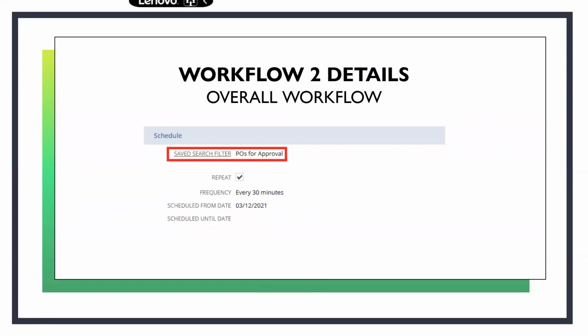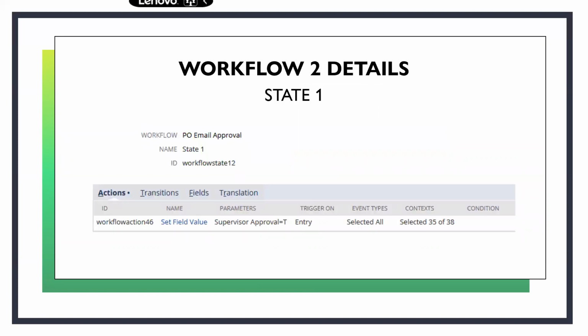And then in my workflow number 2, this is a lot simpler. This is what's going out and approving the transactions, and this is all running based off a saved search. So I labeled mine very creatively POs for approval, but this is what's running the workflow. It's looking at that saved search and saying, okay, these transactions are approved. And then there's just one thing in this workflow. All it does is set the supervisor approval to true. So it's very simple. Once it gets caught up in that saved search, it just says, okay, great, check off that the supervisor has approved this.